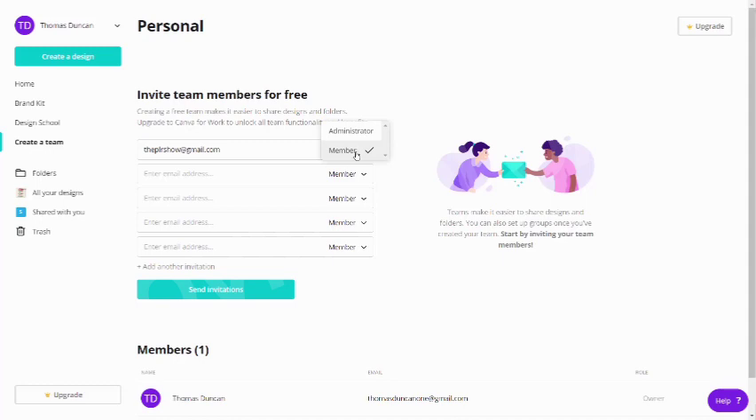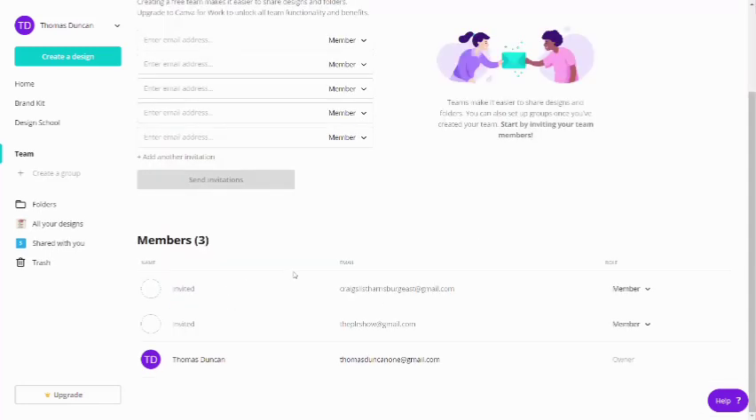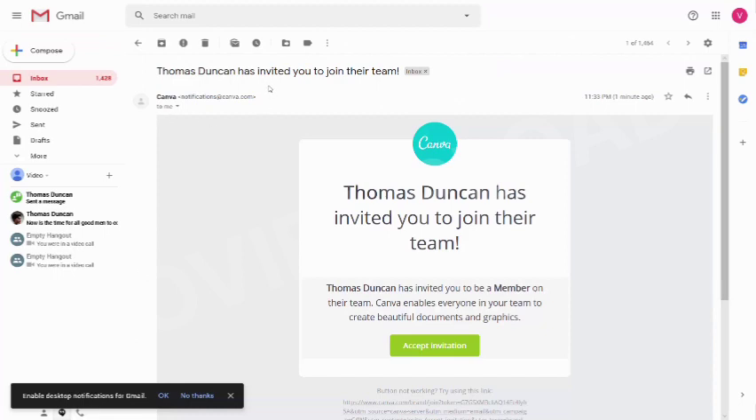If you want the individual to be an administrator of the account, you can switch them to administrator when you sign them up. Once you have your team members in, you can then click this button that says Send Invitations. Those individuals will then show up as being invited to your team. That individual will then have an email in their inbox with your invitation. All they'll need to do is to click that invitation to accept it.